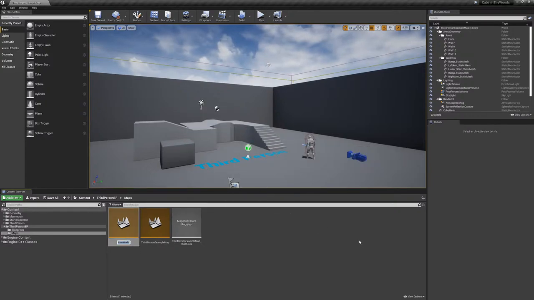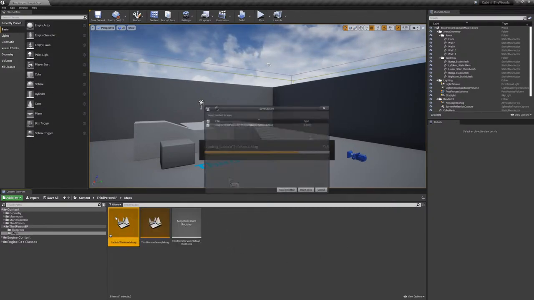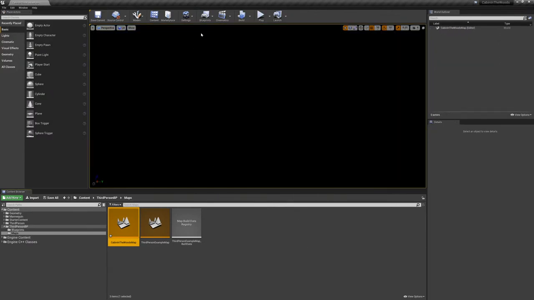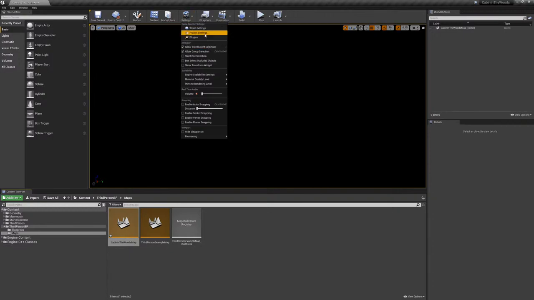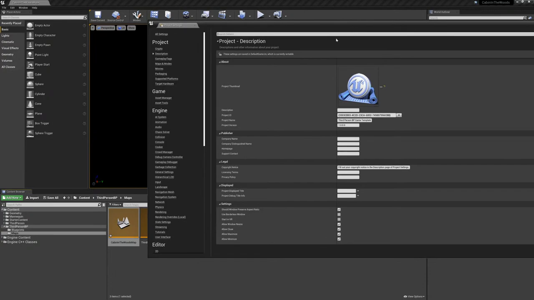Okay, I'm going to start off by making a new level here, and I'll call it Cabin in the Woods map, because I don't want the third-person example map. I'm going to load this, and I don't care if I save that or not. And settings and project settings, and let's go change a few things out of the gate.